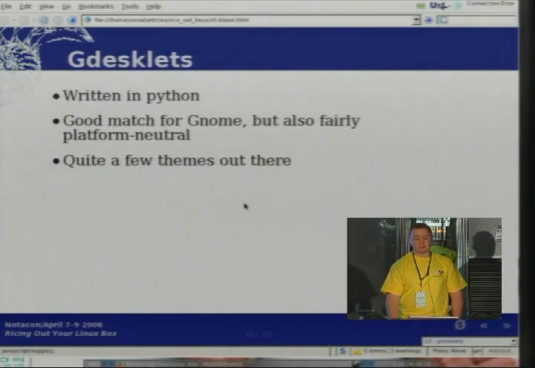G-desklets, on the other end, there's a ton of. They were targeted for GNOME, obviously, for the name, but they're really pretty platform neutral. You don't have to run them in GNOME. There's no heavy dependencies there, and they are also written in Python. And that URL was on a couple sites back. It's like gdesklets.org, I think.